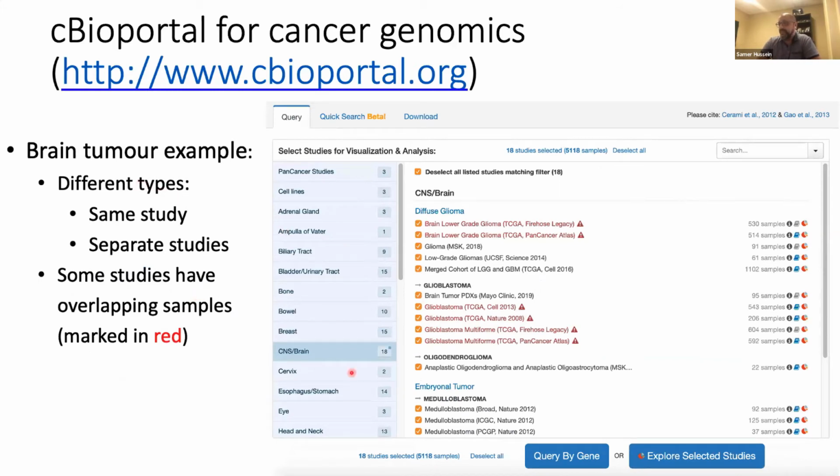If you check into the brain tumor section of these data sets, you'll have multiple types of brain tumors, for example. From the same study, you can have multiple different types of data on different brain tumors, or you can collect them from separate studies. When you combine separate studies, you have to be careful because they're not always analyzed the same way, so keep that in mind when you're looking at this data. They also highlighted that some studies have overlapping samples, so they took data from samples from different studies. Keep that in mind.